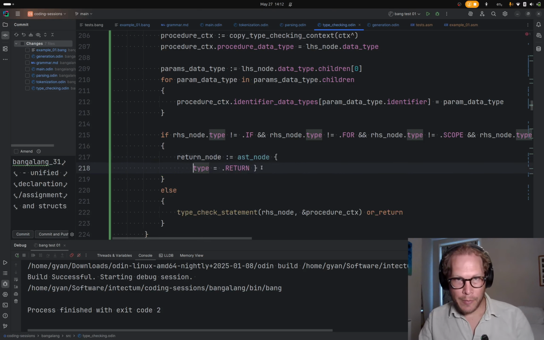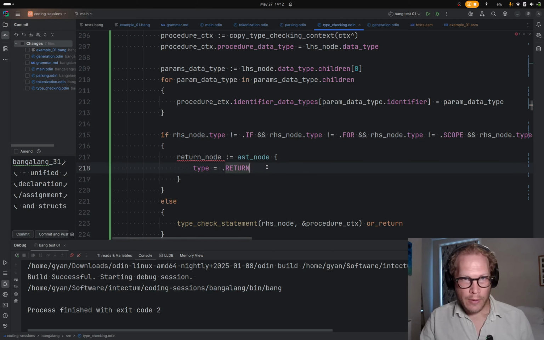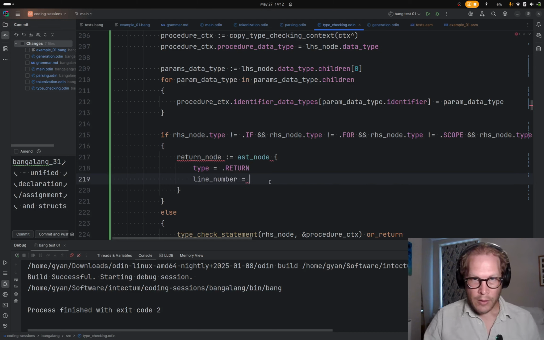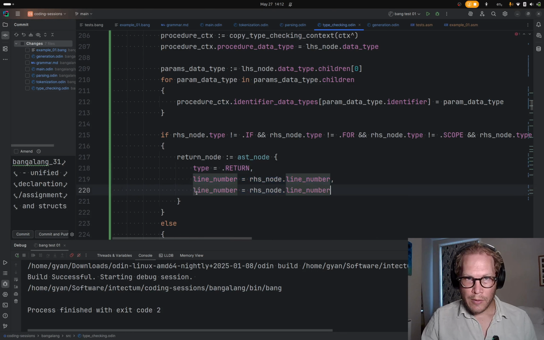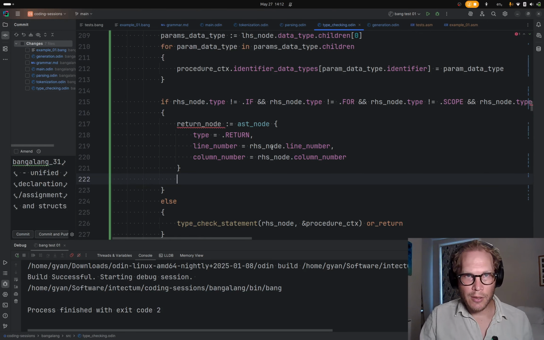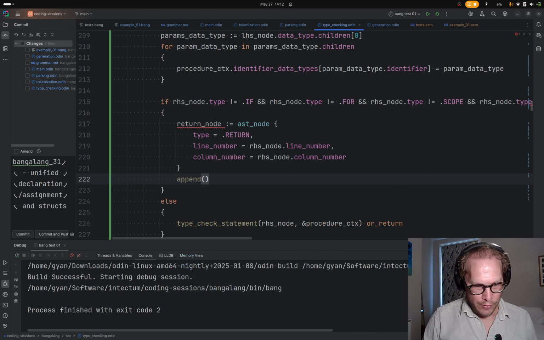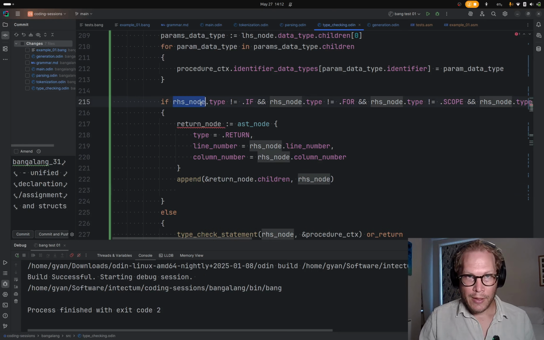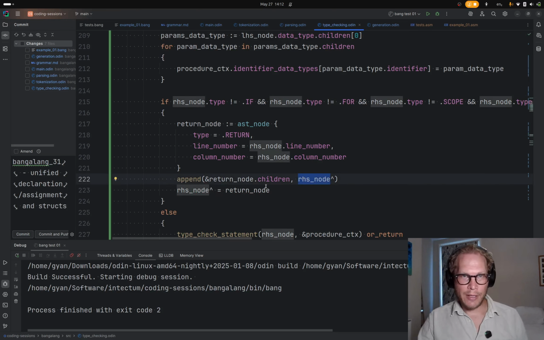Type equals return. I think we should give the line and column number also, so we'll just take that from here. Then if there's an error when it goes to parse the return statement, it should give us the right info. Was that just unused? Yeah. So then we want to append our right-hand side node to that. And our right-hand side is a pointer, so let's dereference. And then we want to assign the return node to that. So that should effectively wrap our right-hand side node with a return node.